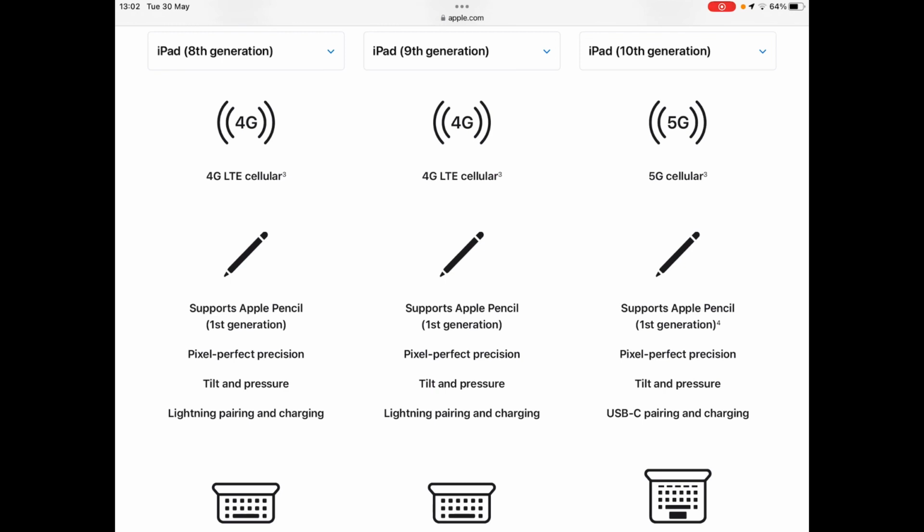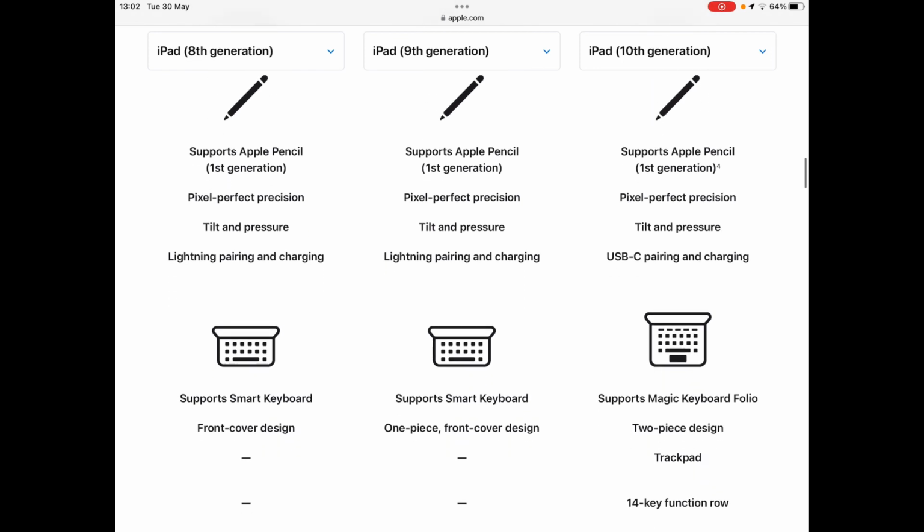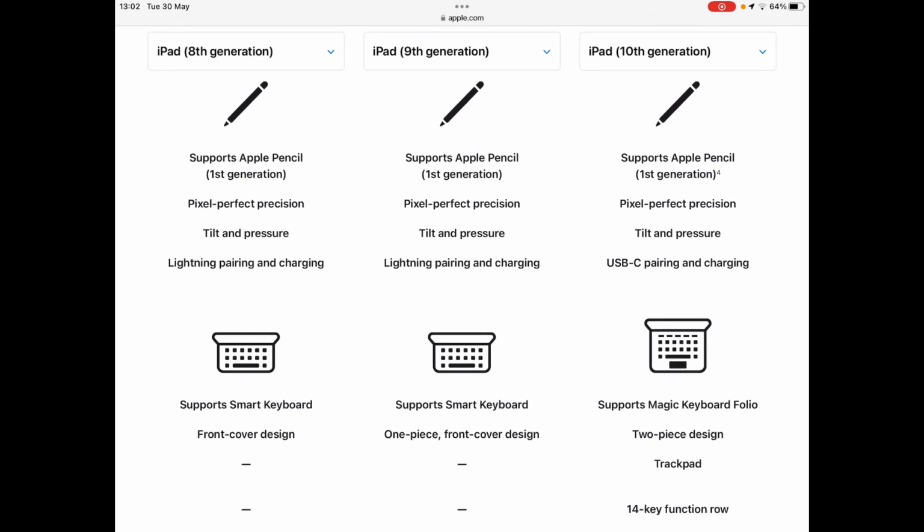If you get the cellular model, then for the 8th generation you have 4G, and same for the 9th, but then on the 10th you have 5G. They all support the Apple Pencil. You can see that down there.